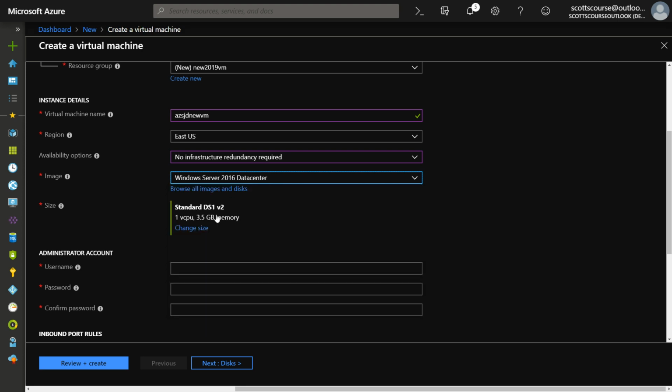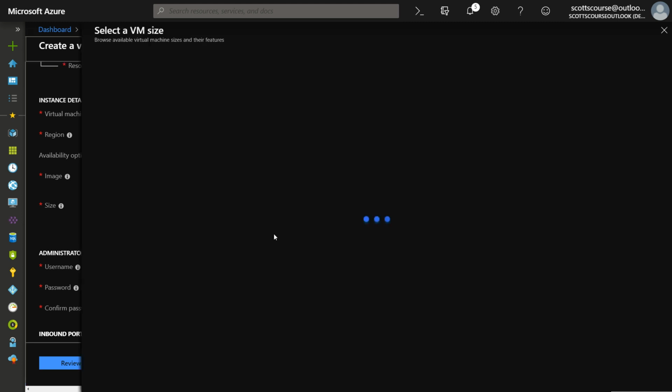Now, the next major decision you have to make is the virtual machine size. By default, Microsoft's going to set you up with this DS1 V2 virtual machine, which comes with one single virtual CPU and 3.5 gigabytes of memory. Now, for testing purposes, this is perfectly fine. I could just continue on. But let's look at the different options.